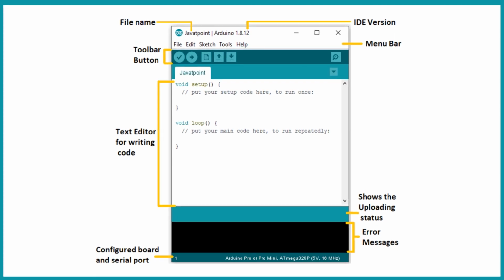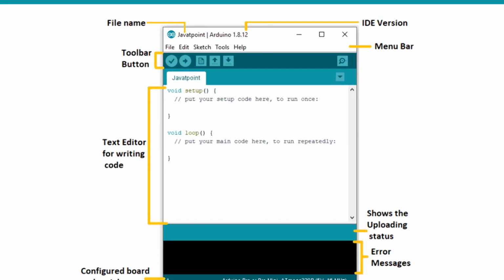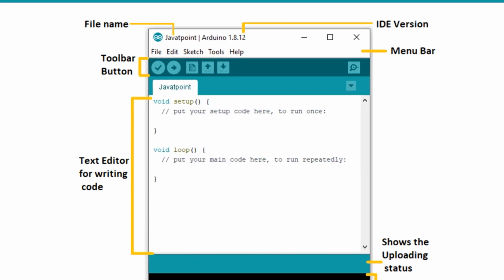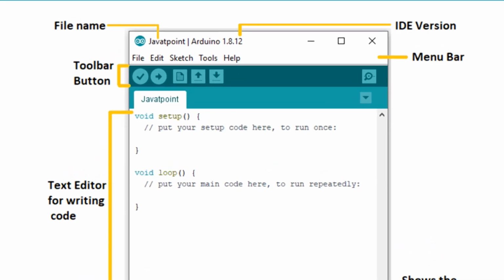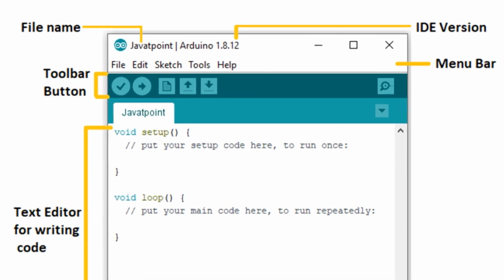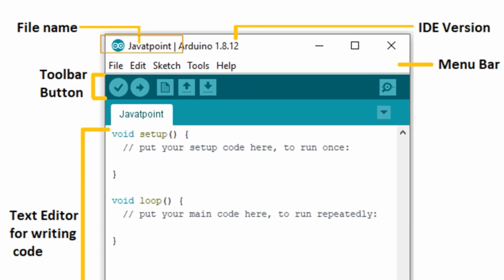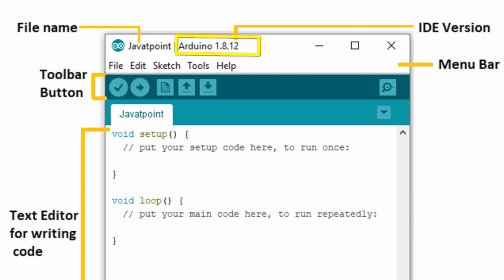On the top you will find the file name that you will give as per your choice, depending upon what type of codes you are going to create and what hardware you are planning to connect. You can give a name of your choice. Ahead of that, you will see the version of your IDE software. Since this open source platform keeps updating from time to time, you will find all the latest versions on the official website. That also I will show you further.